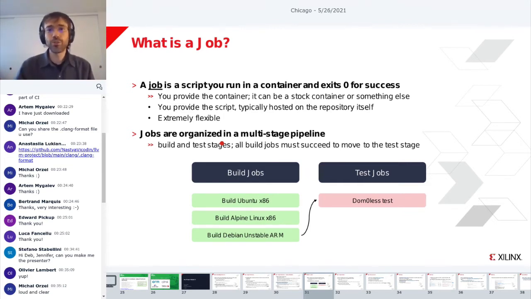So, you select your environment, you select the script to run, exit 0 is green, doesn't exit 0 is not green. This is also how we use it for both build and tests, and I'm going to give you a little more detail. The other thing to understand is that jobs are organized in a pipeline, and the pipeline is organized in stages. We use 2 stages, the build stage and the test stage. During the build stage, we run all the build jobs, and during the test stage, we run the test jobs, testing Xen at runtime.